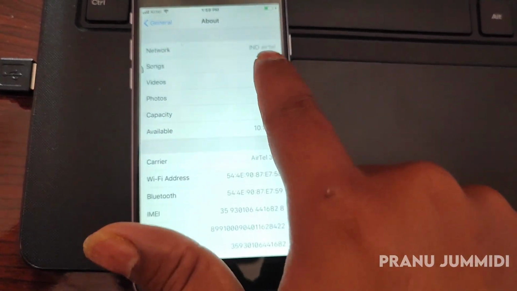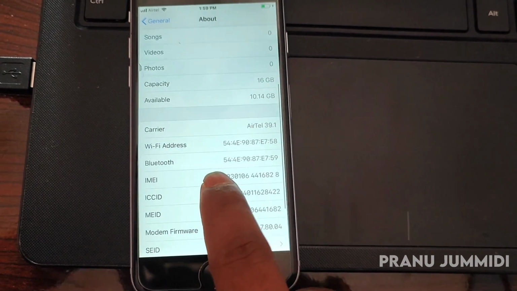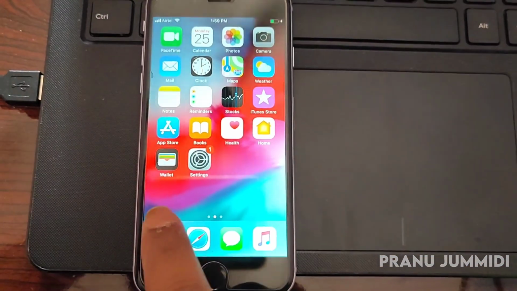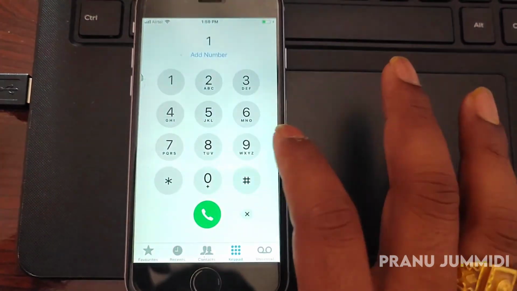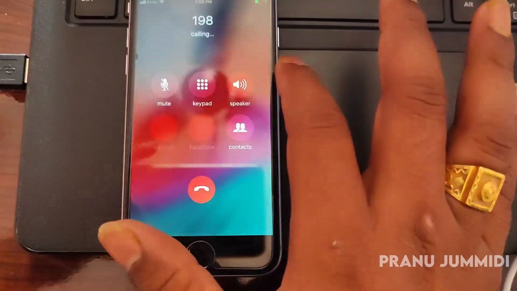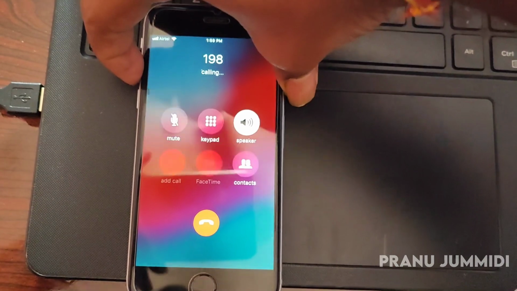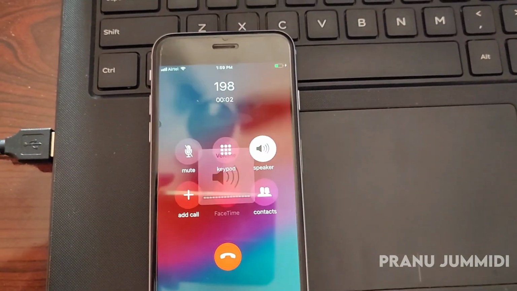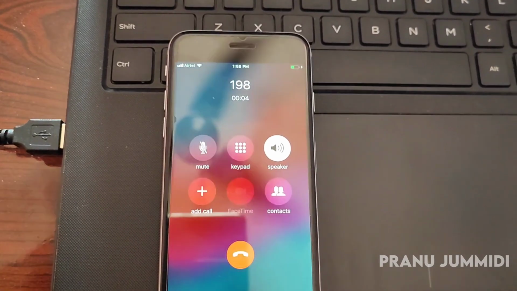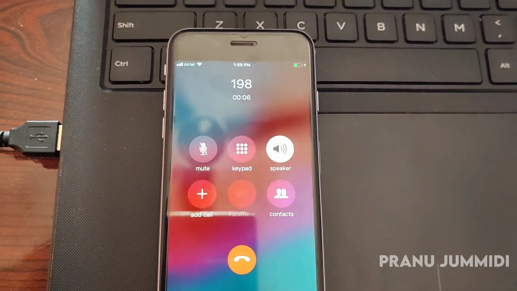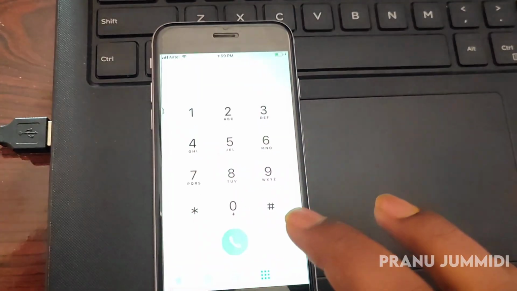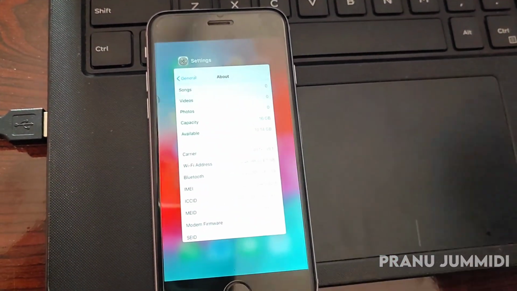After activating the device, you need to remove the fake iOS by unjailbreaking. See here, I'm showing you the calling option, that is also working well. So this is the procedure you have to apply on iOS 12 iPhone 6 or iPhone 5s models.